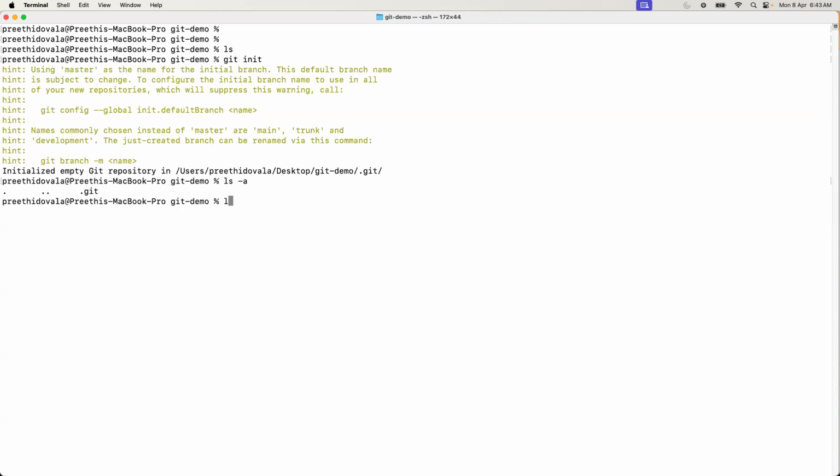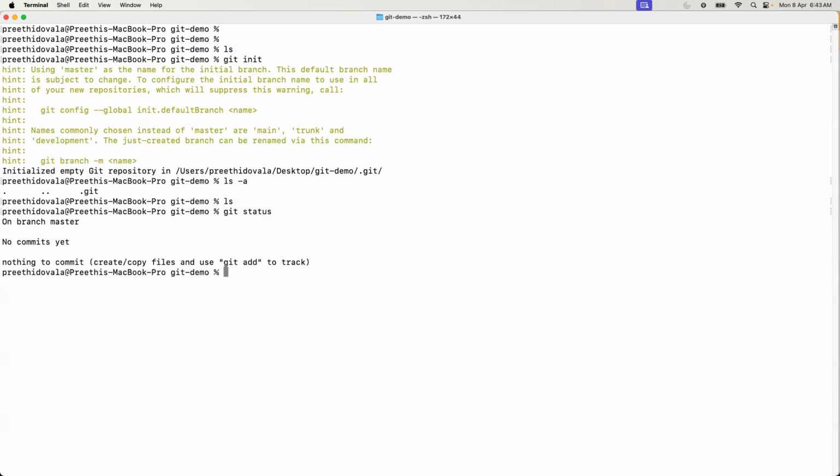Okay, fine. I do ls, there were no files. I can run git status. It says that there is nothing to commit. Let us create some file here. Shall we create some file here? Yes.